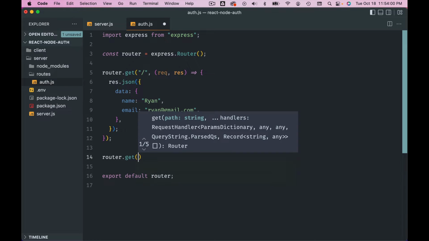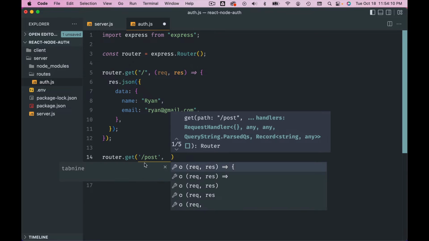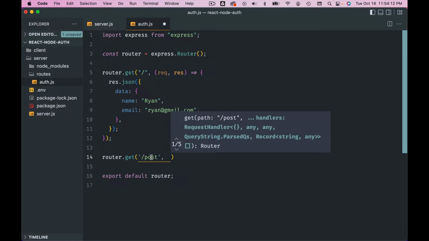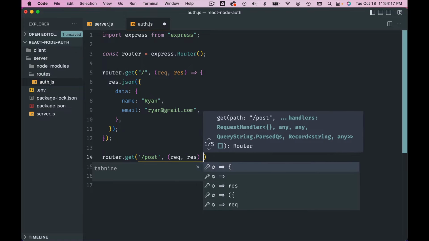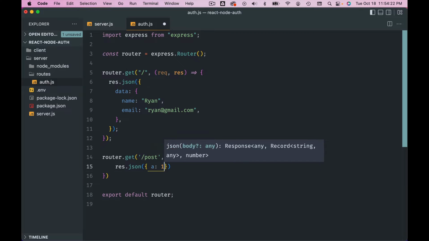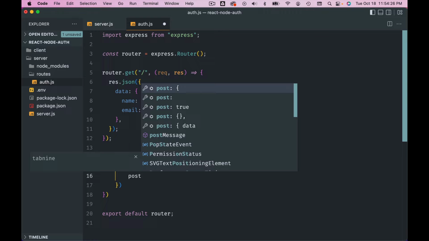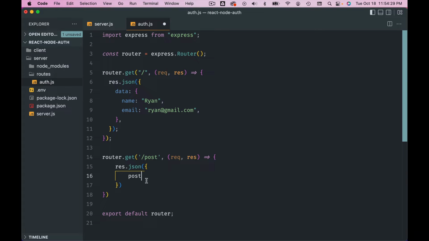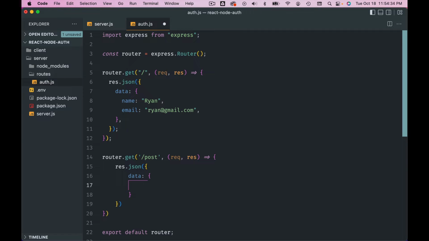So router.get. I asked you to create a post endpoint, so you would do something like that, post, and you will be able to access this using /API/post. Right. So here again, callback function request response, and then you return response JSON, and I ask you to send a post. Now you could have called it data, that's totally fine. Actually, let's call it data.